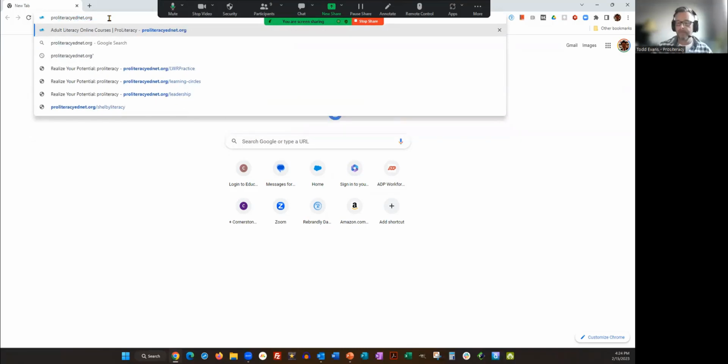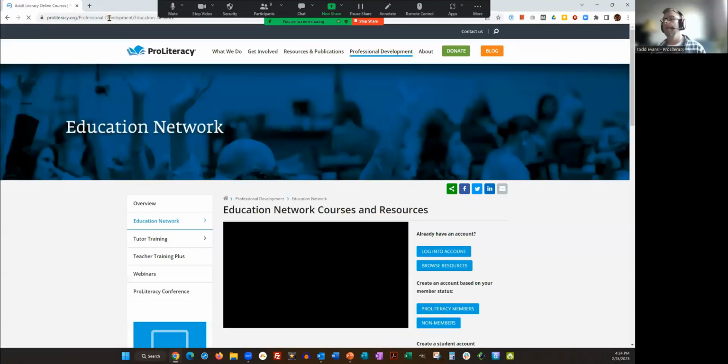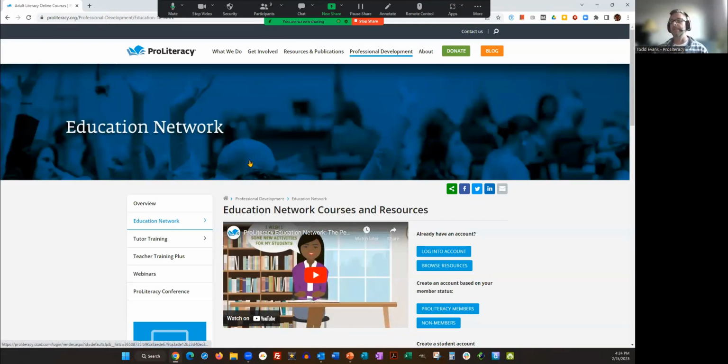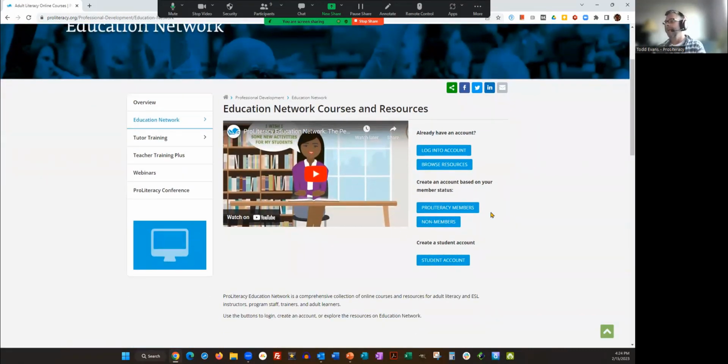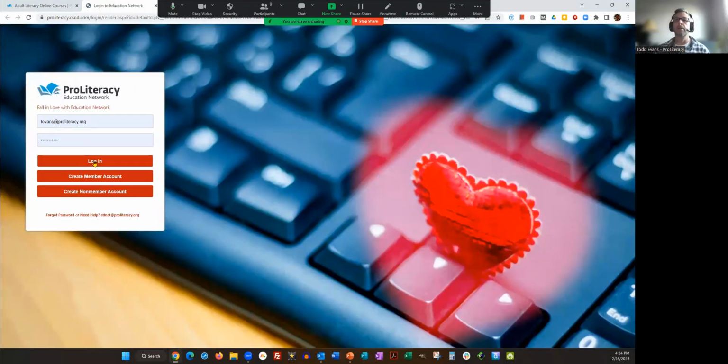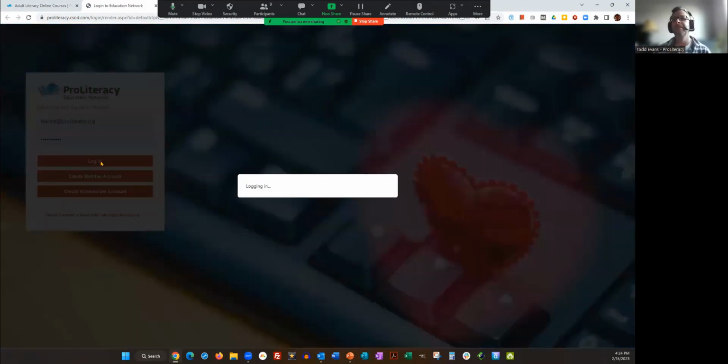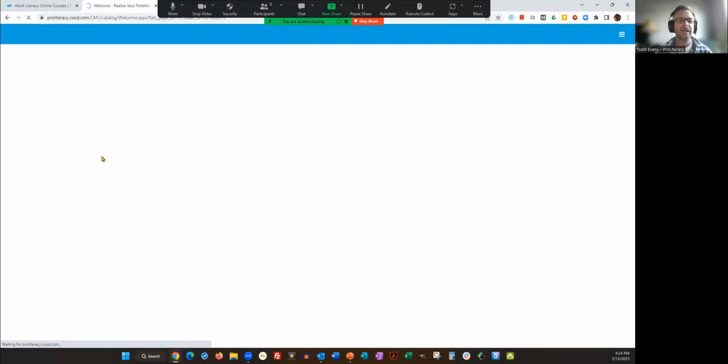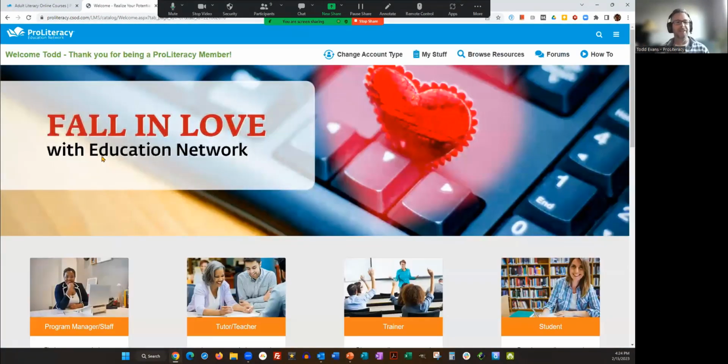ProLiteracyEdNet.org. And you'll see here, it takes me to that landing page. I already have an account, so I'm just going to log in here. So it's going to take me to my login page. I have a nice Valentine's themed login page. We have different seasonal banners and things like that, to keep things fresh.